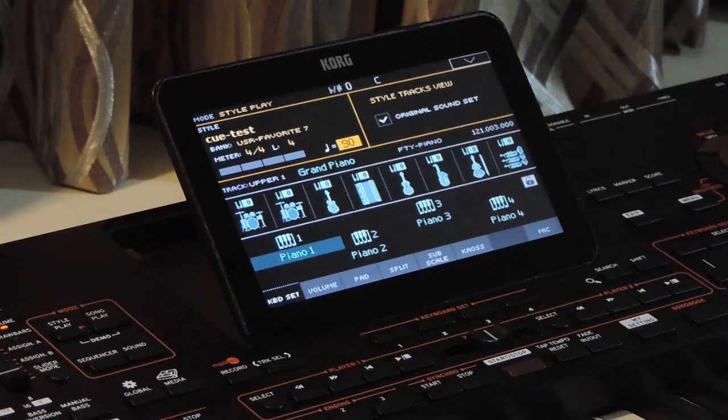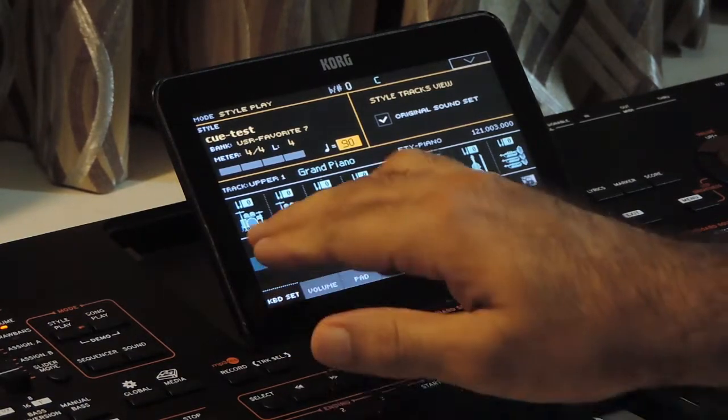This video is about one of the settings in the Style Creation page, which is called the Q mode. Q mode is a setting which controls the transition between two elements of a style. For example, if you have a variation and a fill both with 2 bars length, while playing the variation, if you change to the fill, when to start playing the fill and from which bar of the fill to start playing it. Let's go to the style record mode now.